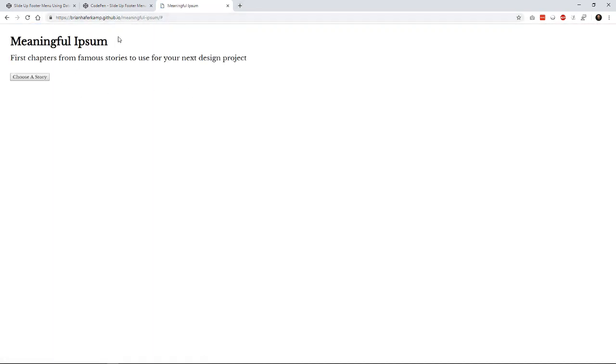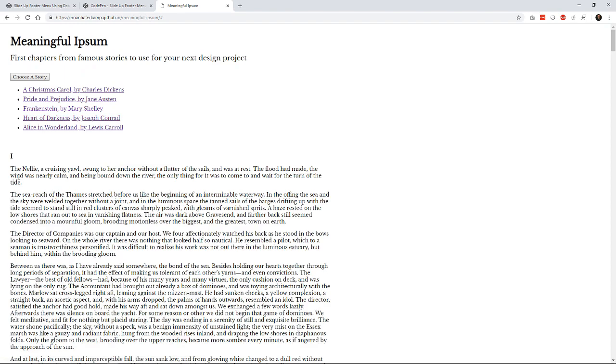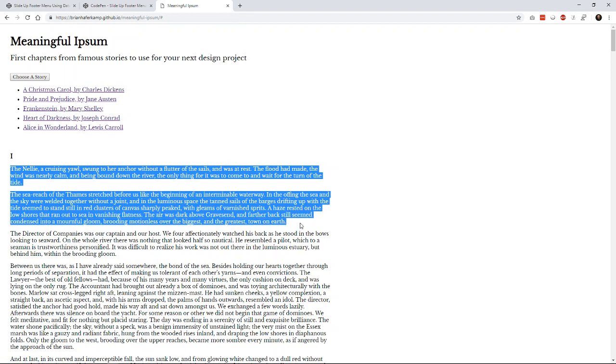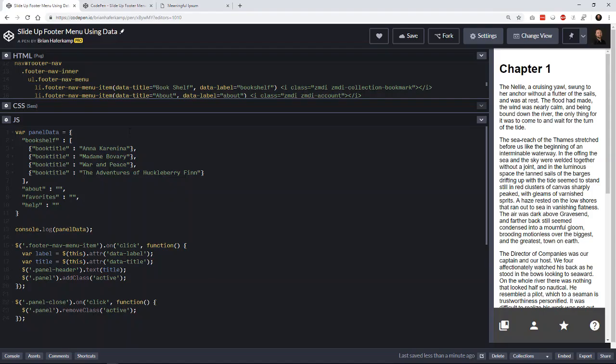My name.github.io/meaningful-ipsum, and essentially it's just first chapters from really famous stories in the world, and you can just simply copy and paste that into projects that you're using. And for our about section, I'm going to cheat a little bit. This is not normally what you want to do with data, but I'm going to put some HTML in there.